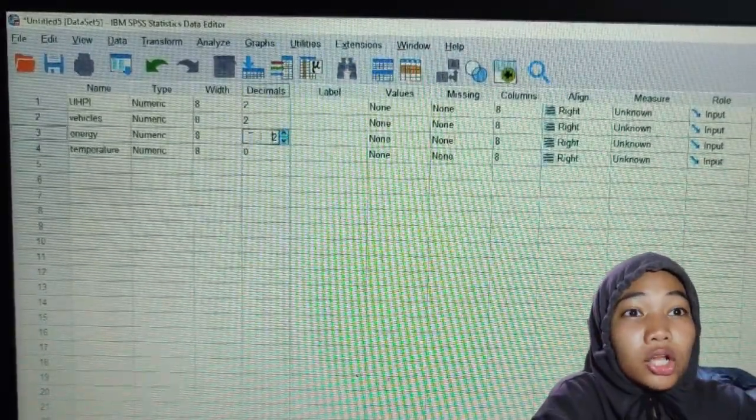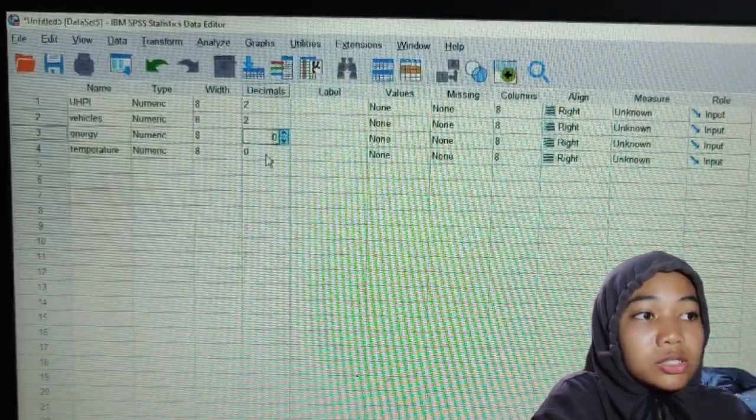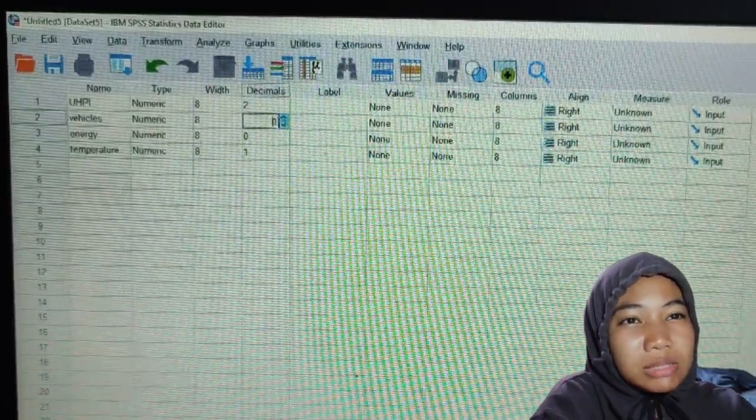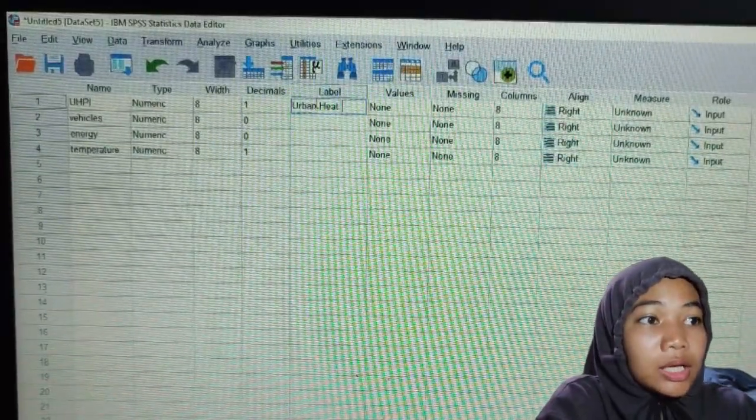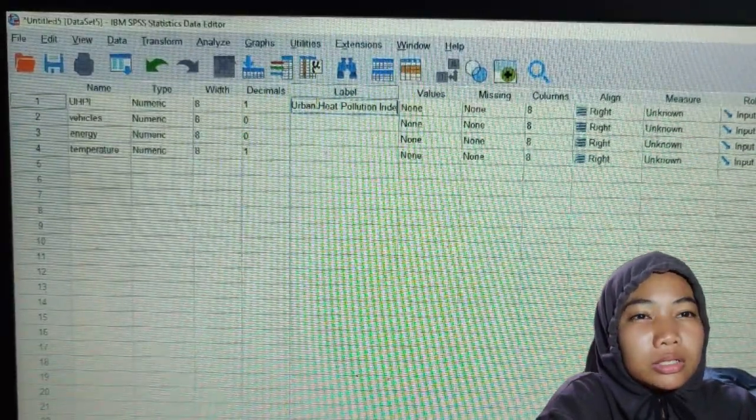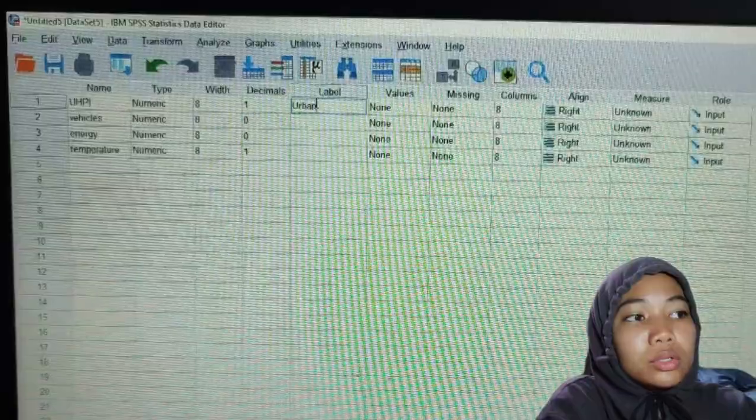And then in the Type column, all the variables are numeric. When it comes to the Decimals column, for UHPI, the decimal number is 1. As for vehicles and energy, we can switch it to 0. And as for temperature, we will use 1 as well.